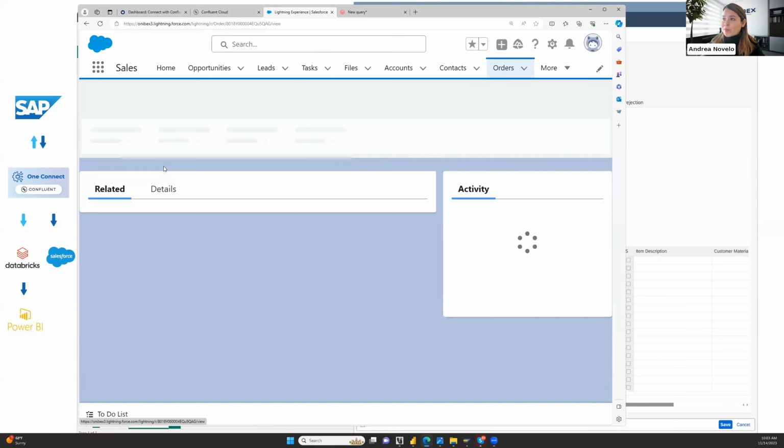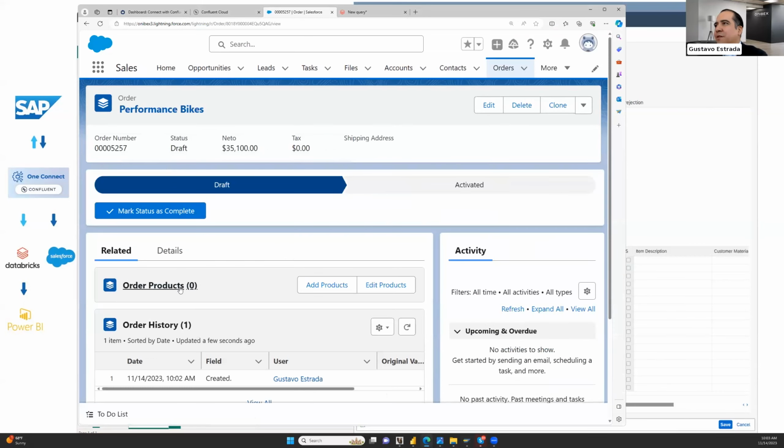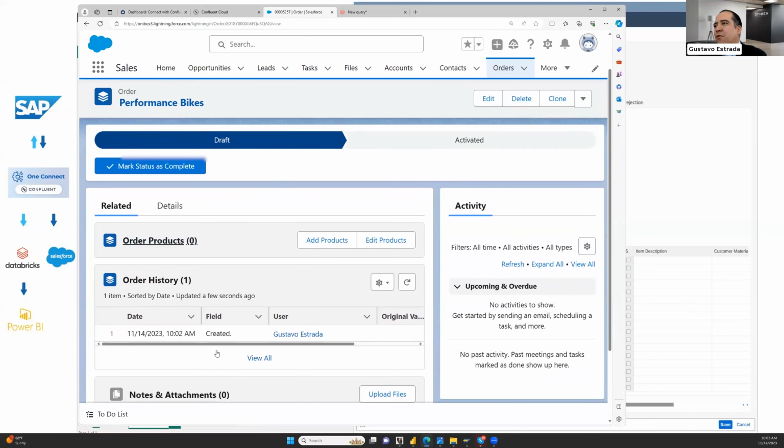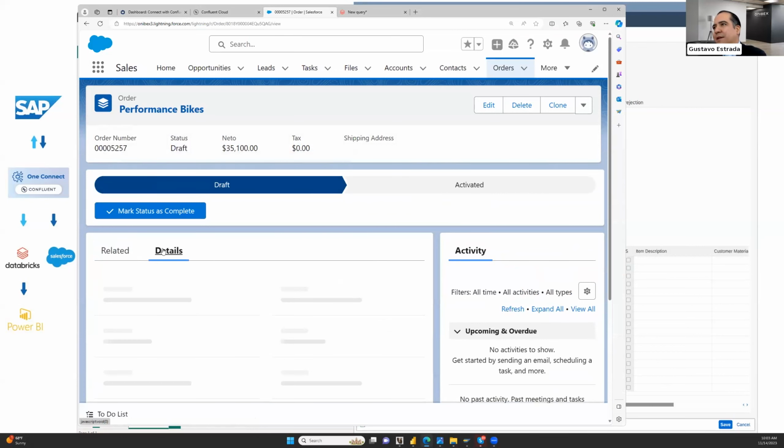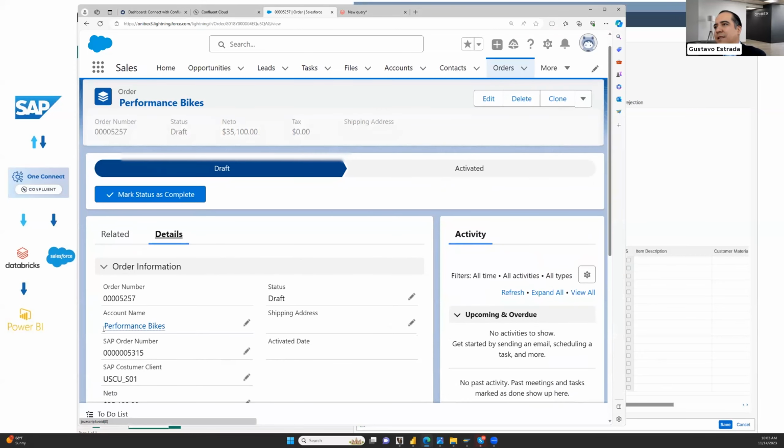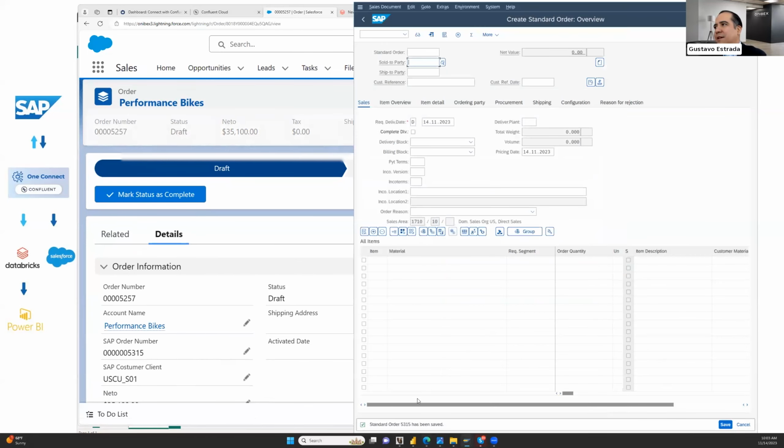Okay. So here, as we know, Salesforce has its own order number, which is generated on the Salesforce system. But here in the details, we can see the SAP order number that just got generated. In this case it was 5315, and here we have it, 5315. Perfect. Okay, let's go to our second scenario.